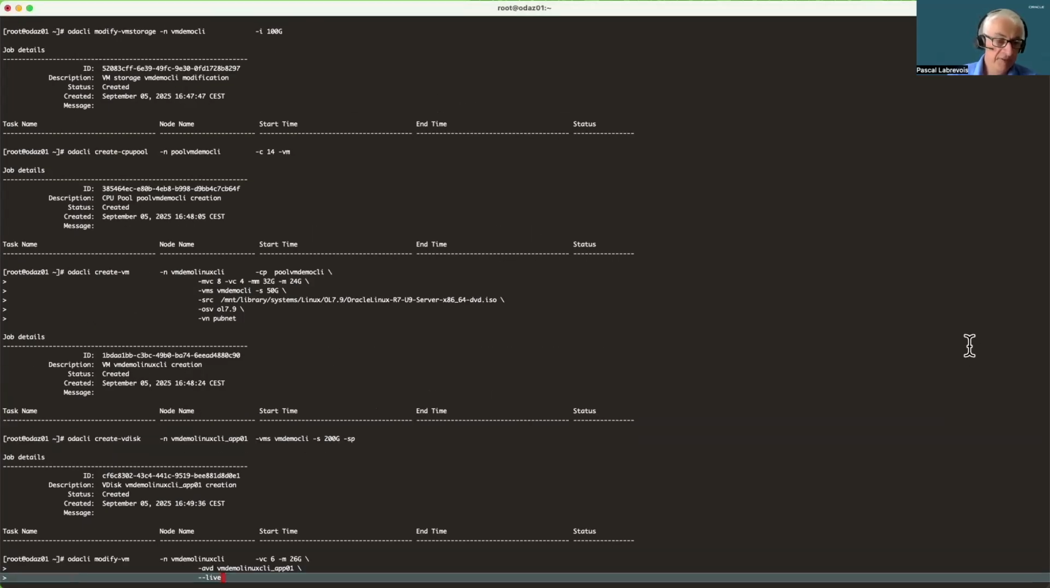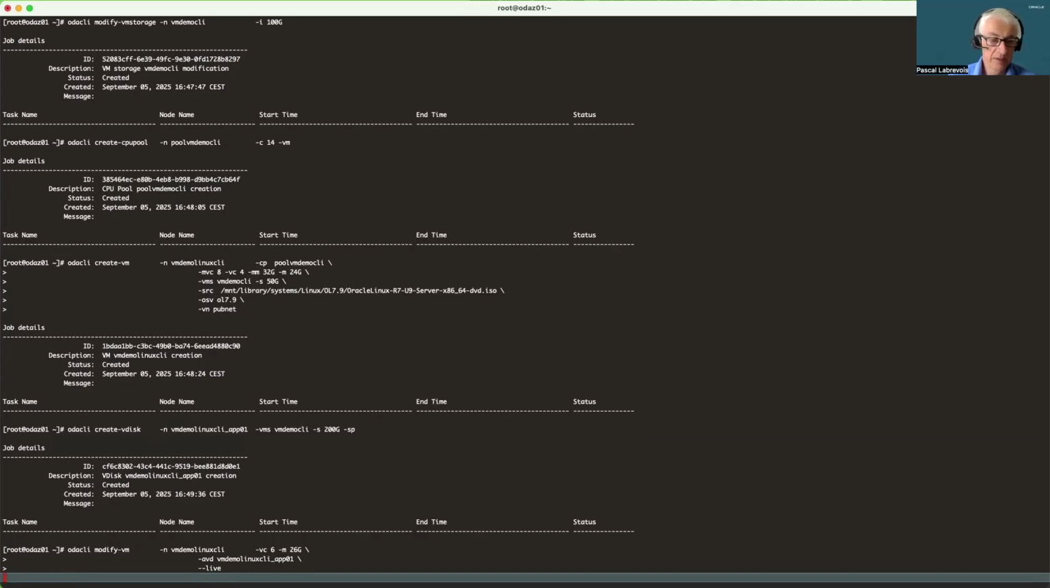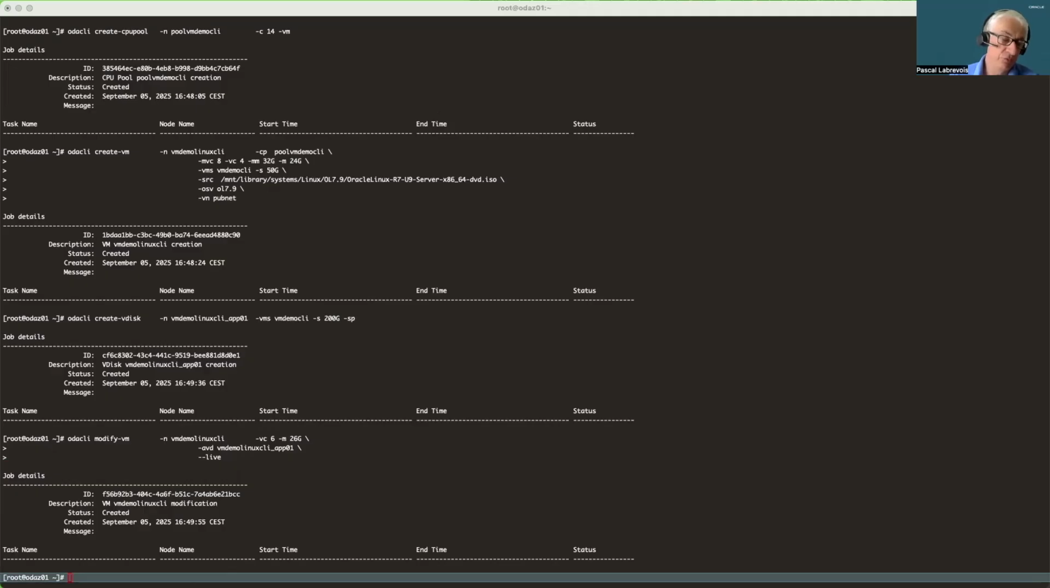I can also create a virtual disk with odacli create-vdisk. I specify the name, the VM storage, the size, and dash sp to say I want the disk to be sparse. Once the disk is created, I can assign it to the VM with the odacli modify-vm command. I specify the name of the VM, the new virtual CPU count, the new memory count, and the disk to be added via the dash avd parameter. I want the change to take effect immediately. So I specify the dash live parameter.